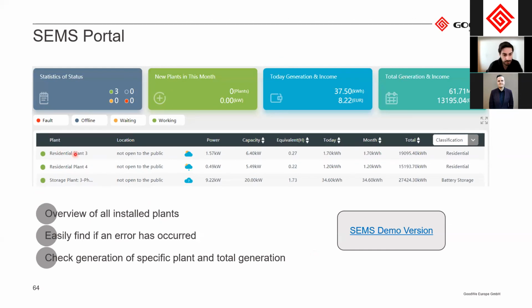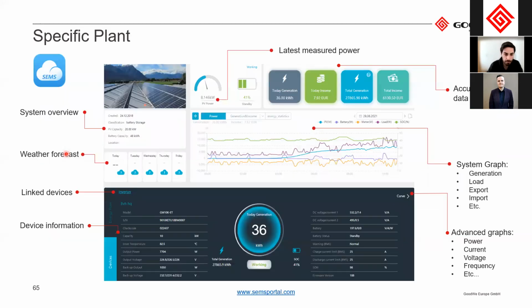In case you have a plant as an installer or end user, you can click on your specific plant here, and you will come to the plant page, so to say. Here, to explain what you see, on the top corner you first see an overview of the plant. Under that, you have some weather forecasts connected to the location that you inputted.